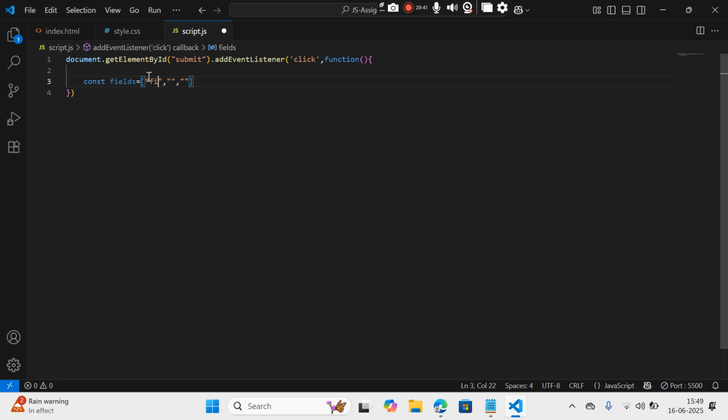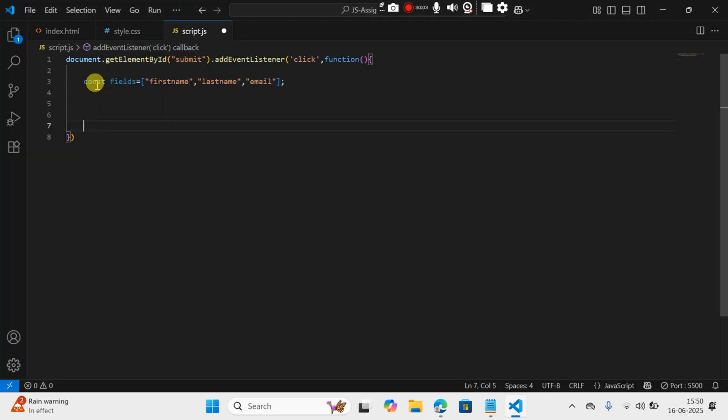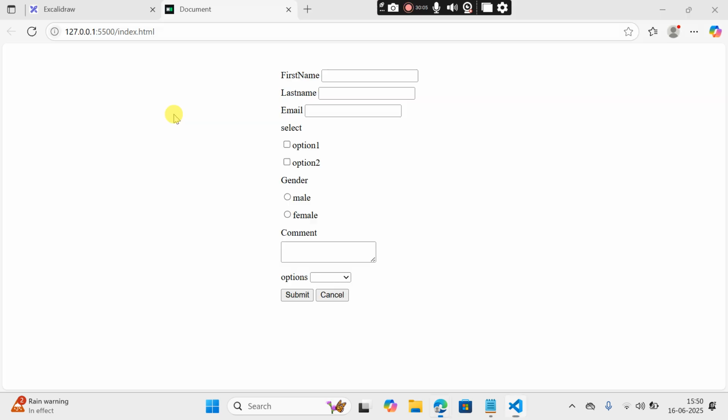Okay. Here first name, last name, email. Next, I take the ID, first name, last name, email, and store them in the variable fields. Now I have to iterate. We have to check one by one.